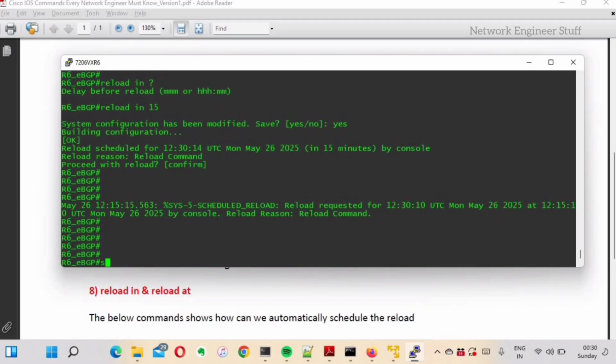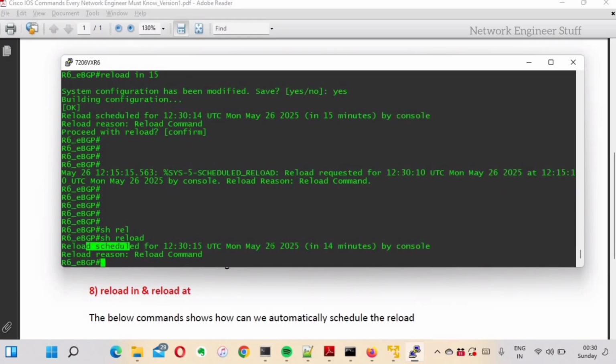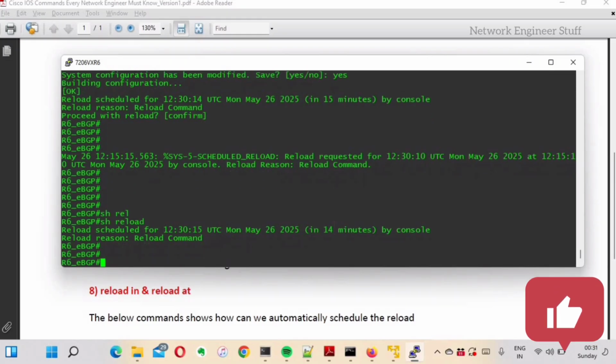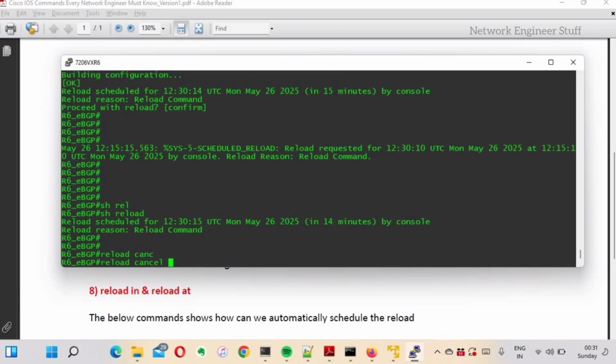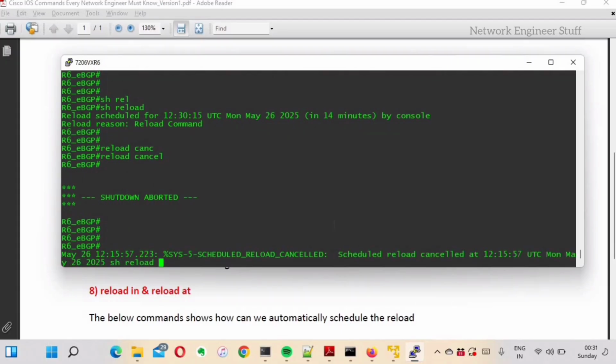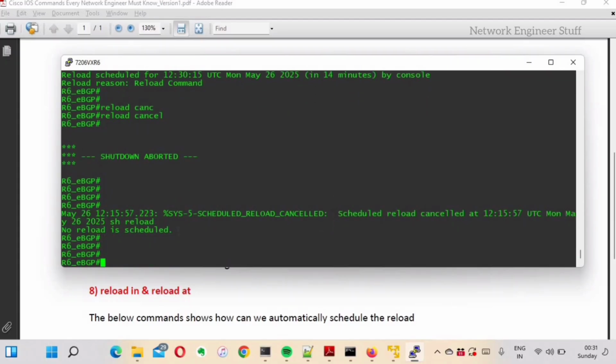Okay. Now if I check now show reload, now you can see here the reload is scheduled in 14 minutes because we have scheduled it 15 minutes. Now it's 14 minutes. You can see over here 14 minutes. So this router will automatically get rebooted in 14 minutes. Now let's say currently I've done with my changes. I don't want the router to reload. I wanted to basically cancel the scheduled reload. I want to cancel it. I can do so by giving this command reload cancel. Simple. Now if you check now show reload, there is no reload scheduled.